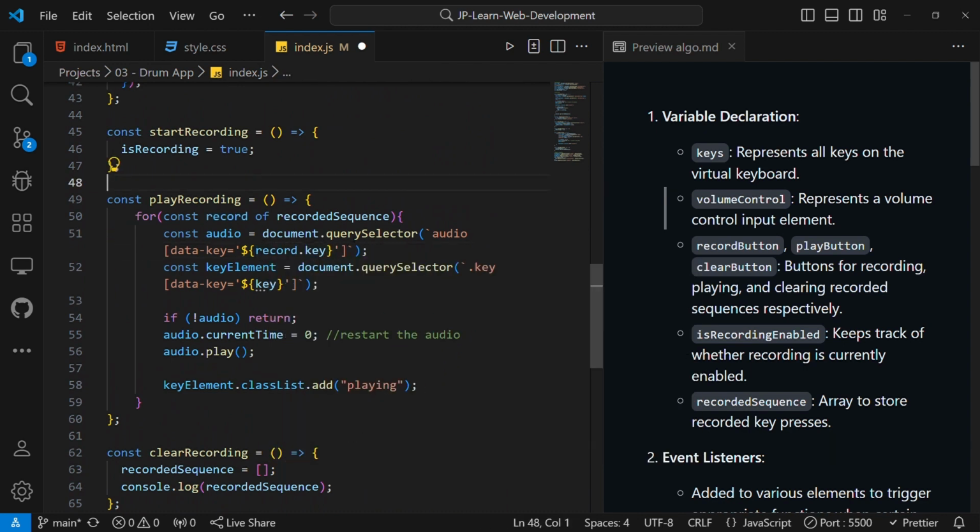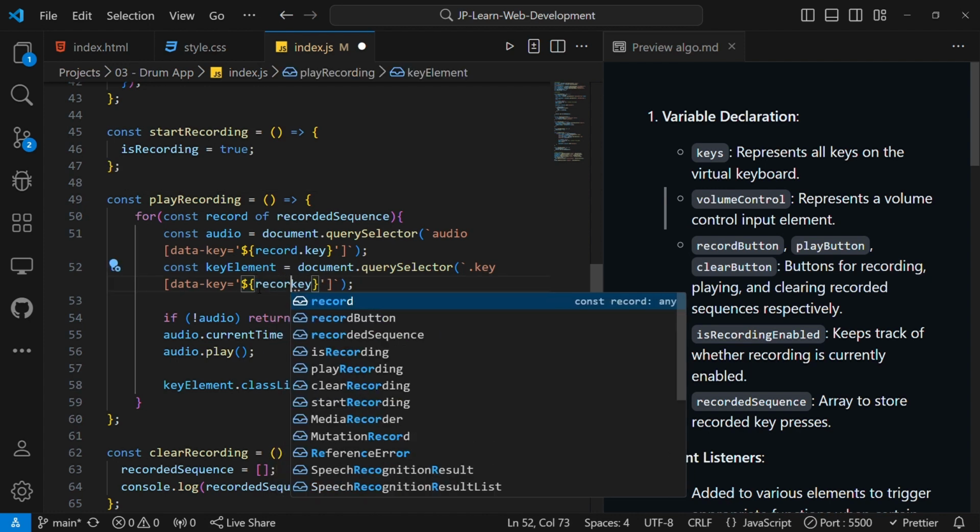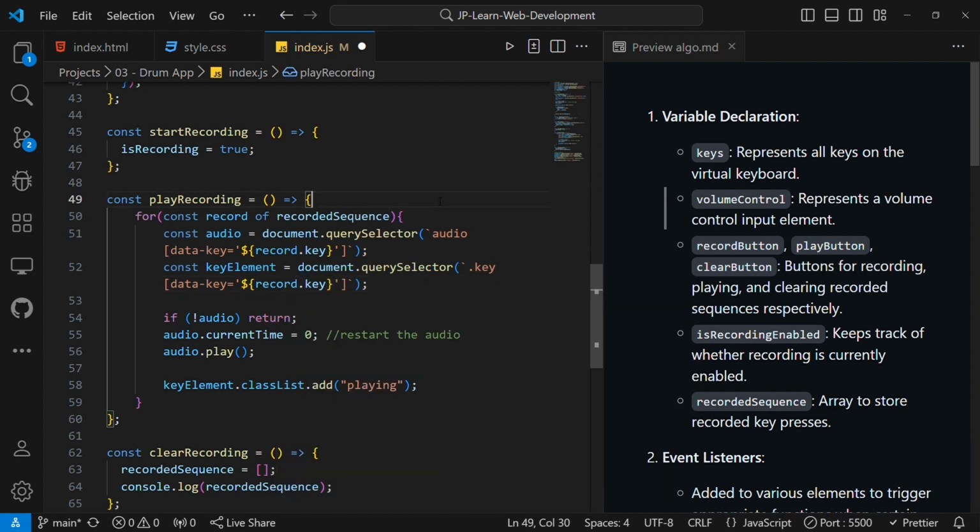I think it's clear. Also here it will be record.key, because each record has a key property. So we'll access record.key to get the audio, and also here we'll use record.key to get the key element. And just as usual, if the audio is not there, we'll return. You have to put this line, because maybe the audio was there when someone was recording, then maybe it was deleted later, and you cannot play something that is not there.